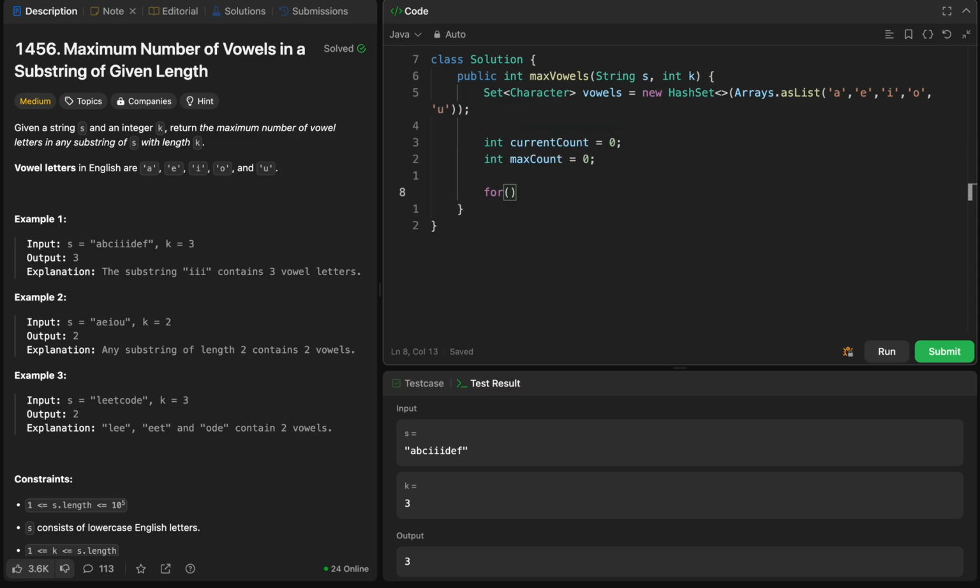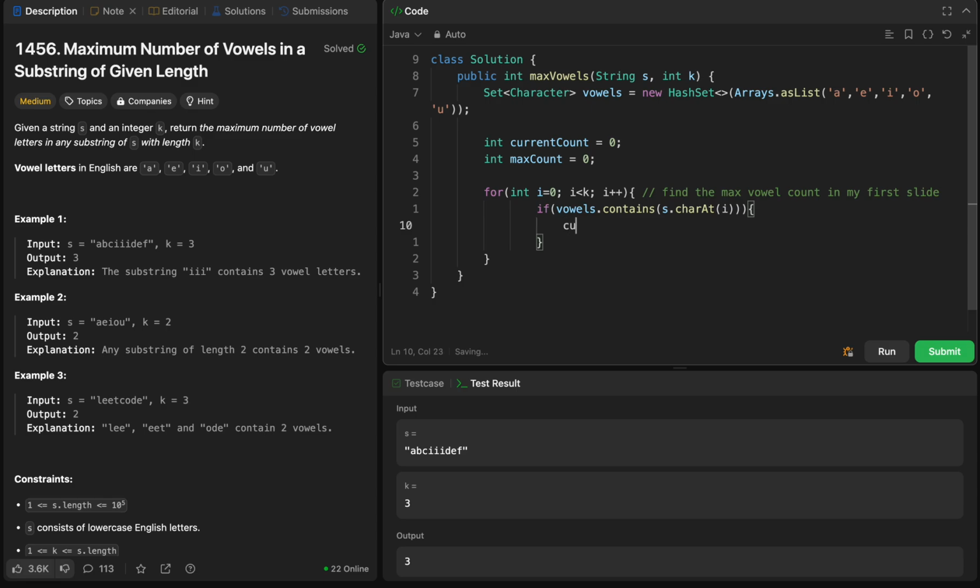Now what we actually do in the sliding window is first find the maximum number of vowels that I have in my first slide. First slide in the sense it starts from 0 to the k value. So this is my first slide. So find the max vowel count in my first slide. So now if in case I found any vowels in it, I just get the count.